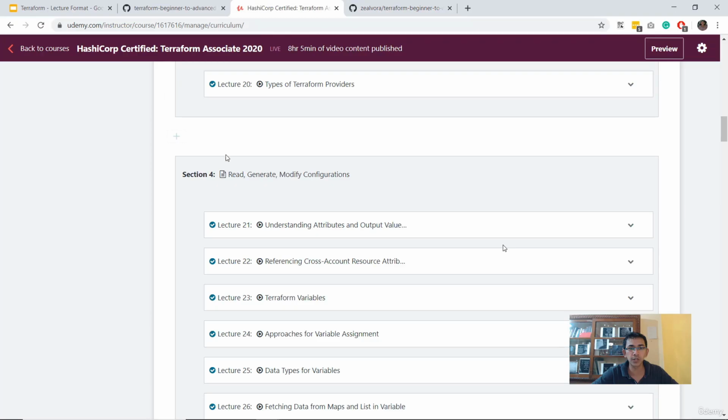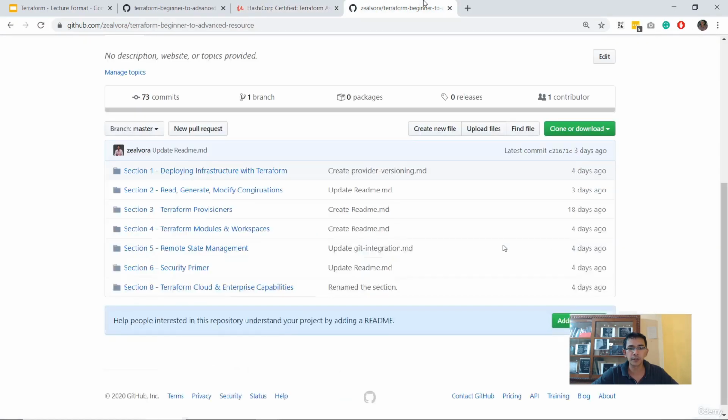Let's quickly look into one of the sections. One of the sections here is Read, Generate and Modify Configuration, and the same thing you can see over here, you have Read, Generate and Modify Configuration. So you can quickly navigate based on the section name.